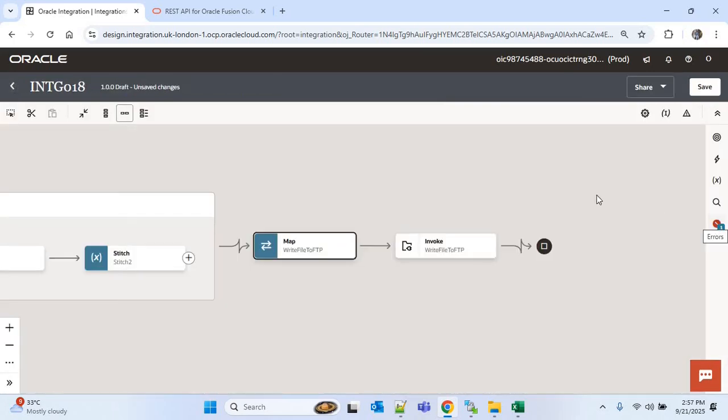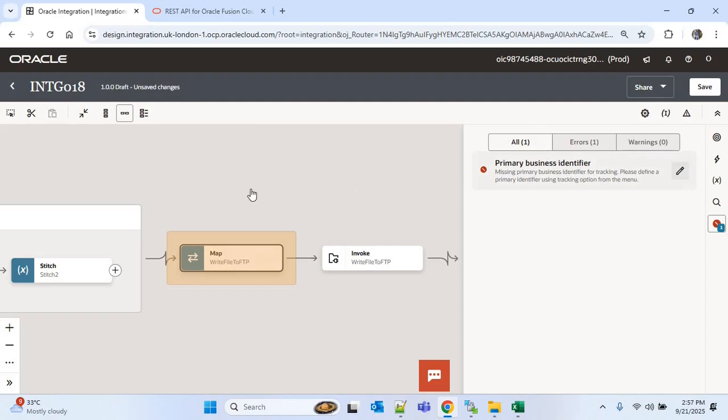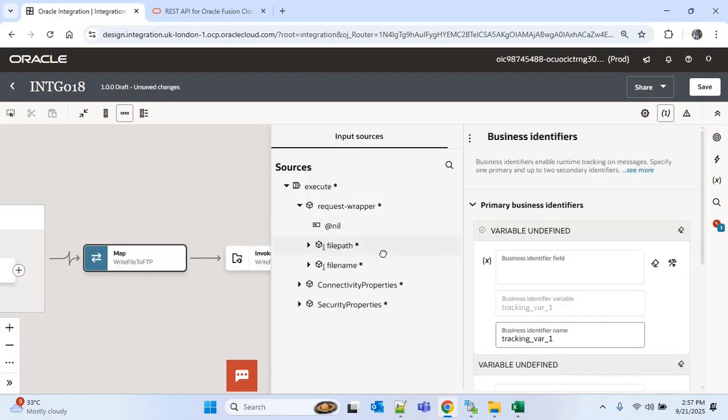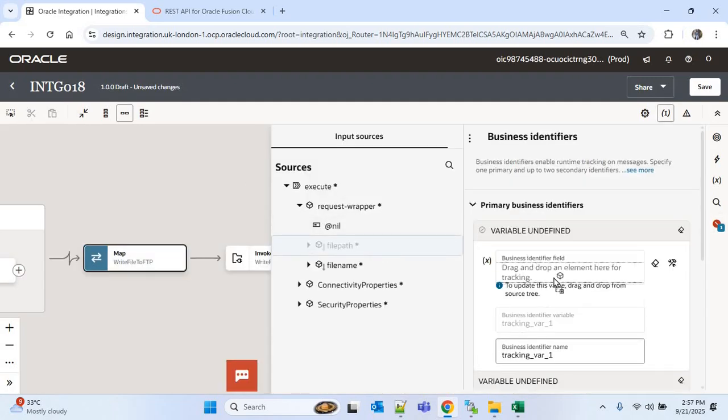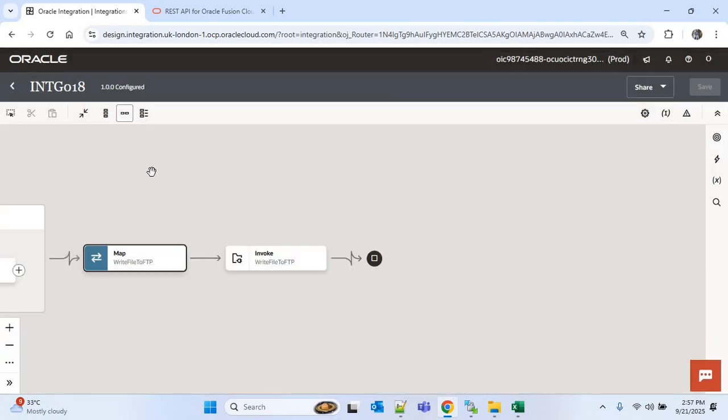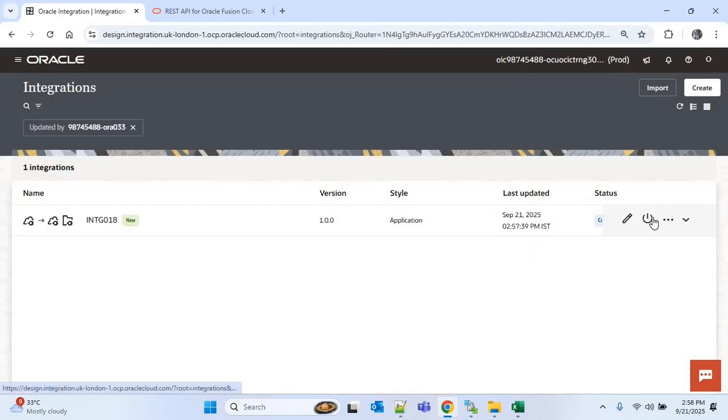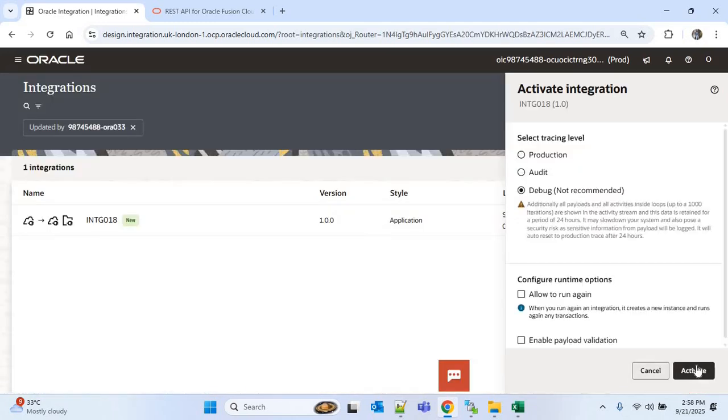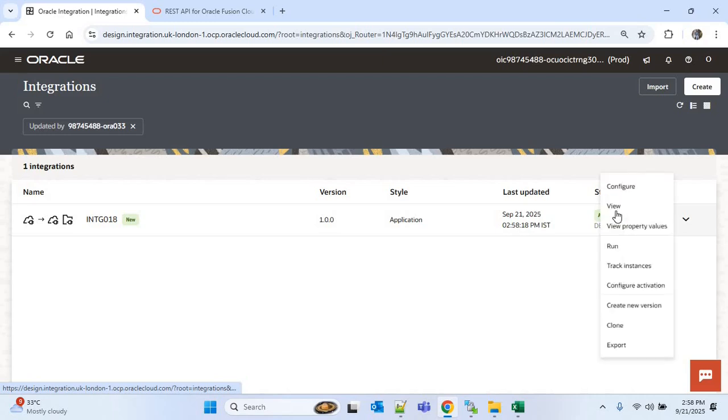Now the last thing is we have to add one primary business identifier. So I'll expand the request wrapper and drag the file name to the business identifier field. I'll save this. Now we are ready to activate and run our integration. So I'll activate this integration. Now I'll run the integration.